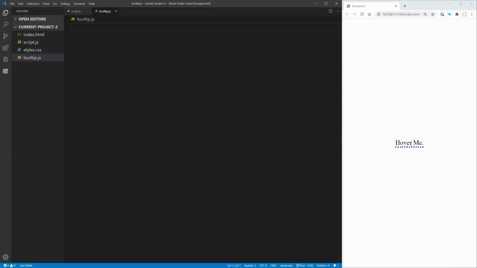As soon as we hover over something that has a tooltip applied to it, then it should show the tooltip. And by default, we're just going to show the tooltip on top, because that's kind of the most basic version of a tooltip. We're going to work towards making it more configurable and dynamic later.